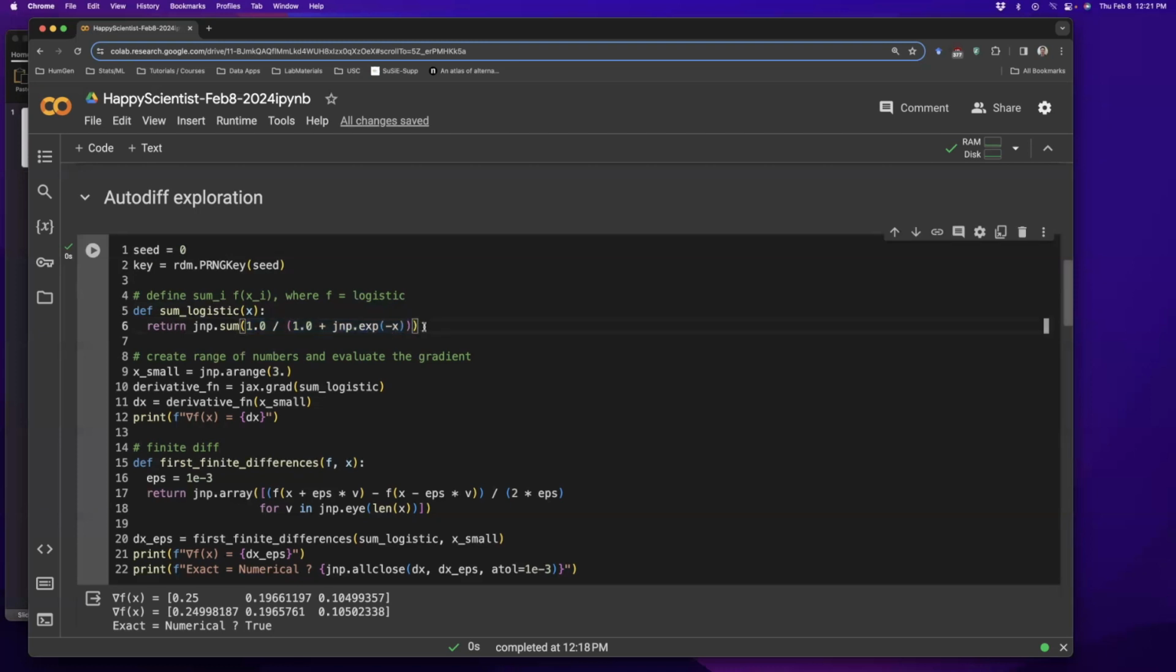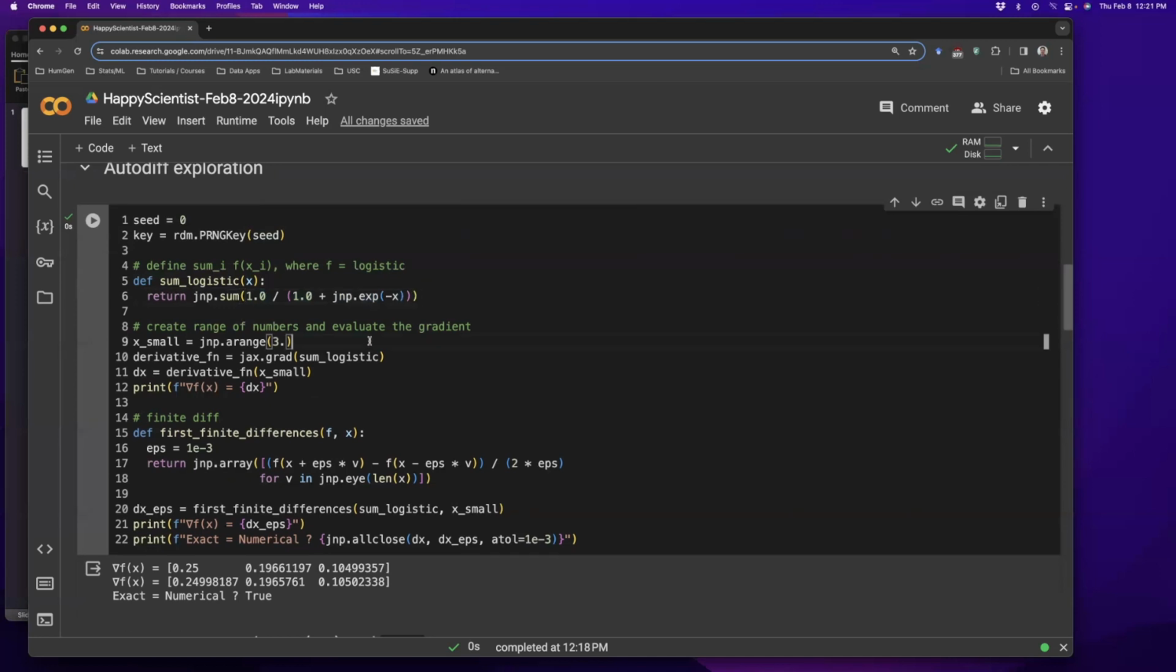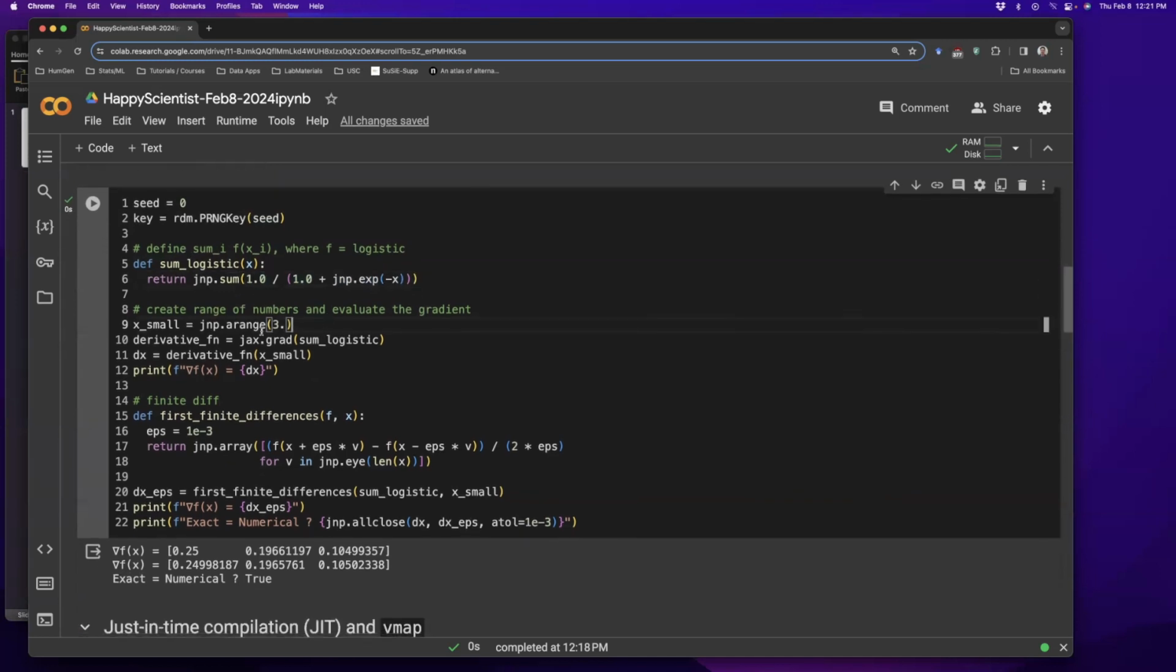Okay, pretty straightforward. So we're not going to use any randomness quite yet. We're just going to generate a couple small numbers. So this function here will just create 3 values, 0, 1, and 2. It creates a range that's stored in an array, and we're going to store that in something called x small. So this is just going to be the vector of 0, 1, and 2.